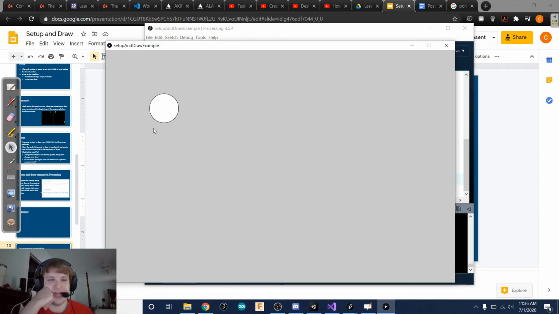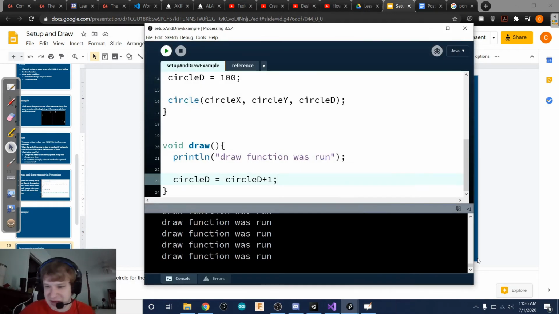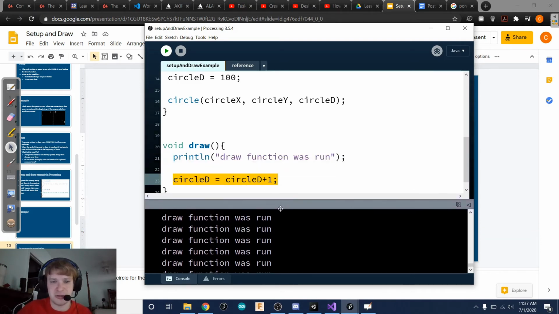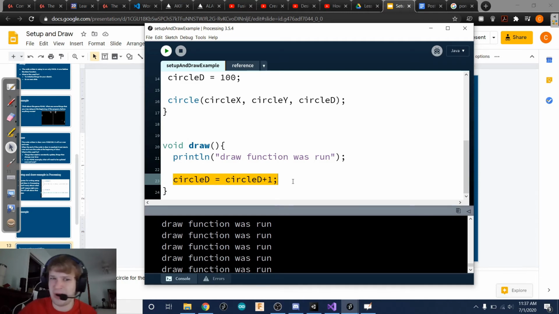And it's not changing. Nothing's happening. Why is that? Why do you think nothing's changing? Because I can even see right now, it started printing again. This line kept running and running, right? It's running over and over again. So this line must be running over and over and over again, but we're not seeing any change in our circle. So I'll give you a second to think about why that is.